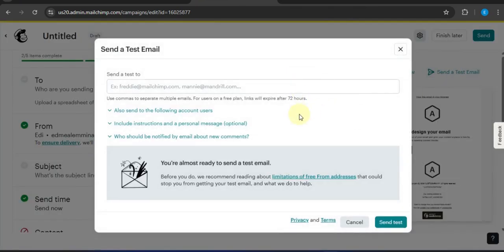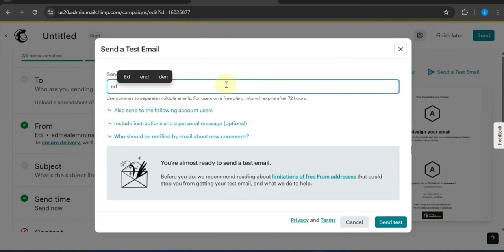A small window will appear asking where you want to send the test. Enter the email address you'd like to use. This could be your own inbox or a teammate's if you want additional feedback. Double-check the email address to avoid any issues. After that, click Send Test. Mailchimp will confirm that your test email has been sent.